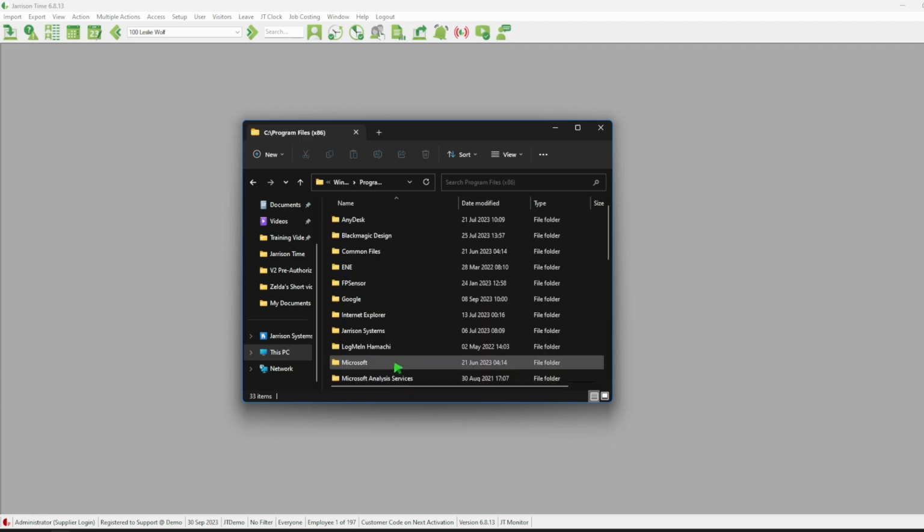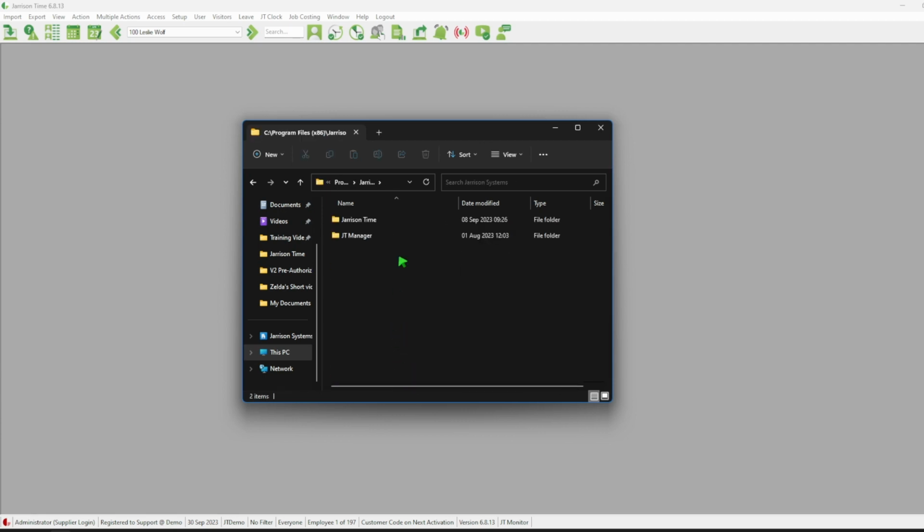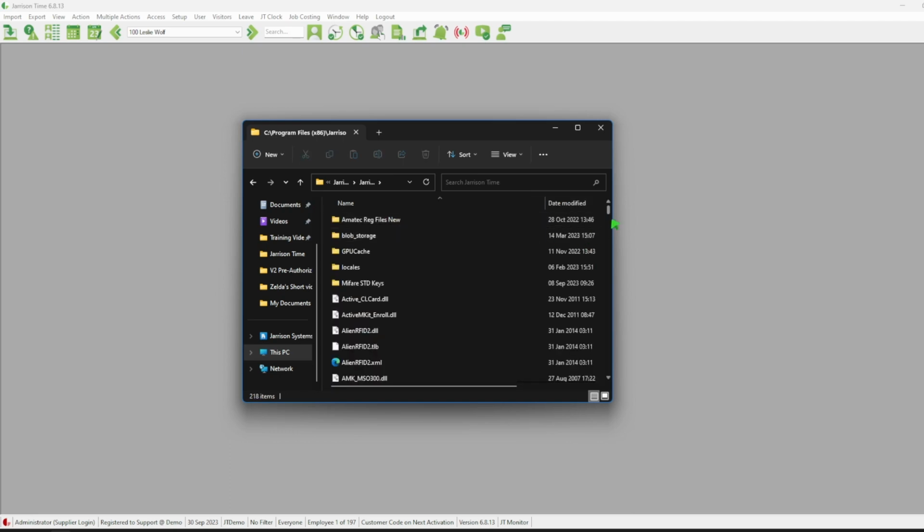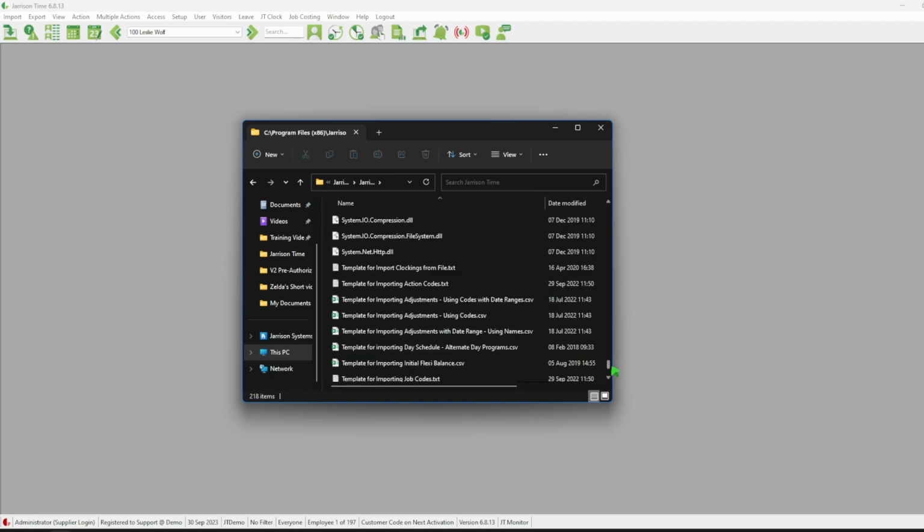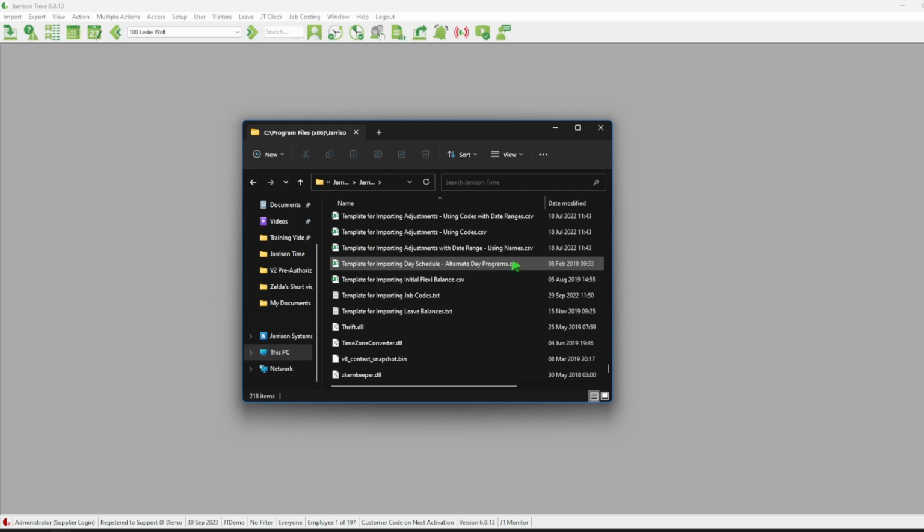Program Files 86, Jarrison Systems, Jarrison Time. Here we will go all the way to the bottom of the folder and we will find what we need, which is the template for importing day schedule / alternate day programs. Before using the file, we can also copy the original and edit the copy. We can then make sure to open the file in Excel.